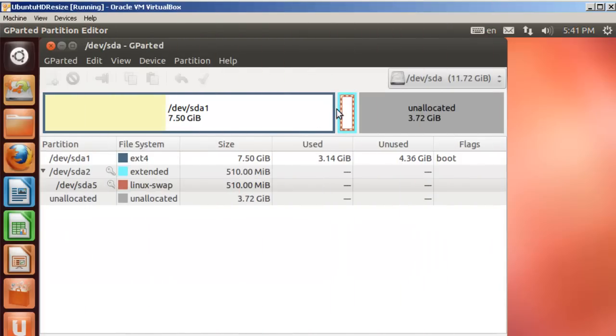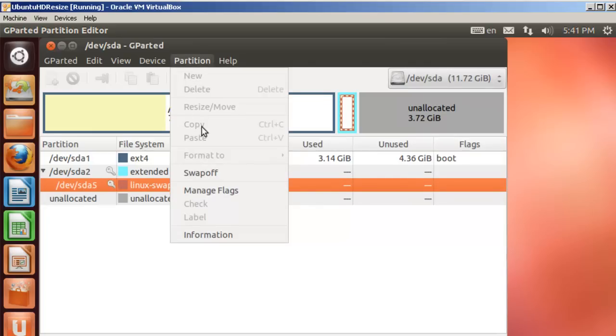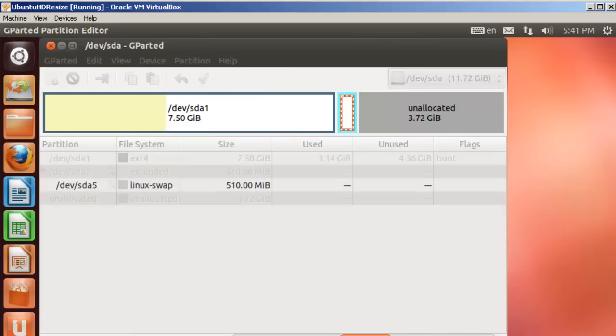What we're going to do is move the extended and the Linux swap partition over to this area, and then we're going to expand the main SDA1 to take in all that unallocated space. So in order to do that, first off, we go to the Linux swap partition, and we're going to turn the swap off.